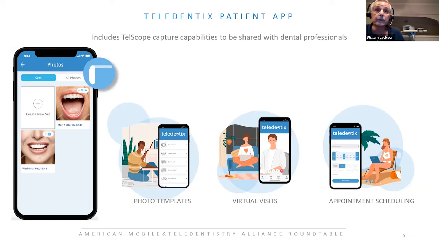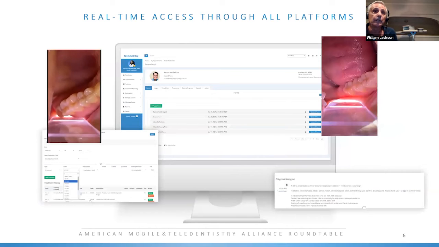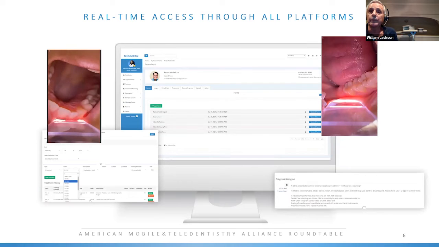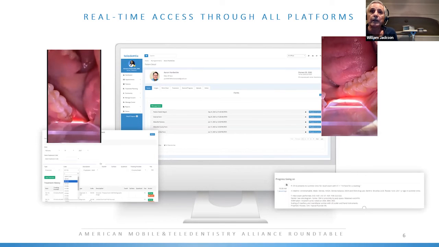And I'll talk about the various usages that we're touching on already, that we're planning on already, and barely a week goes by when we don't come up with another way that the TelScope might benefit the dental healthcare world. Okay, you can go on to the next one. So the point here is that within Teledentix, we have a really robust electronic health record.